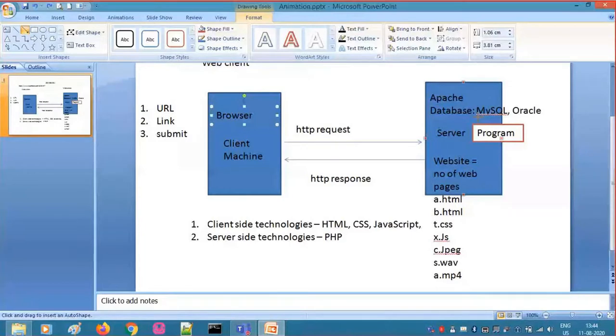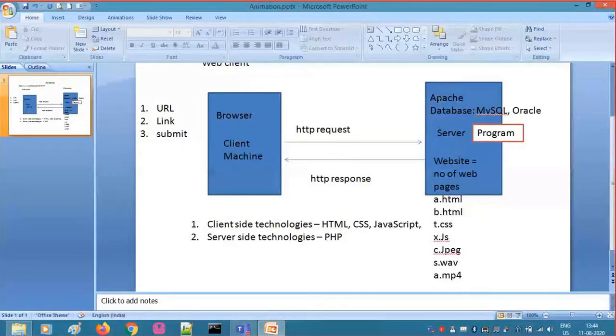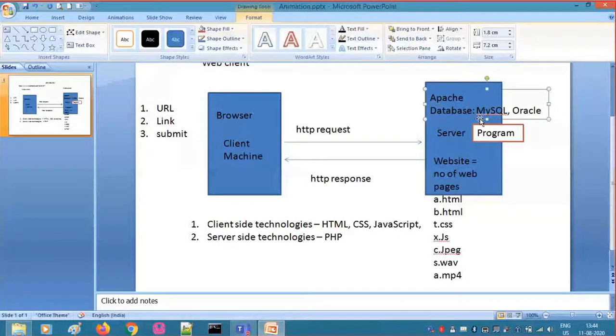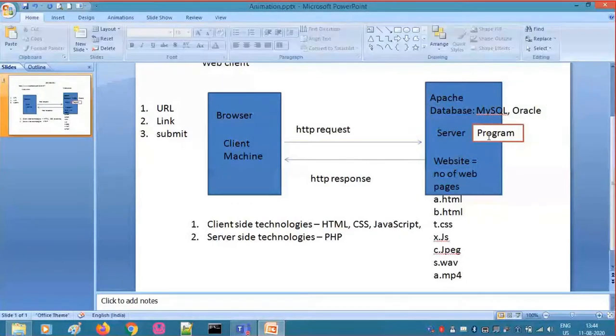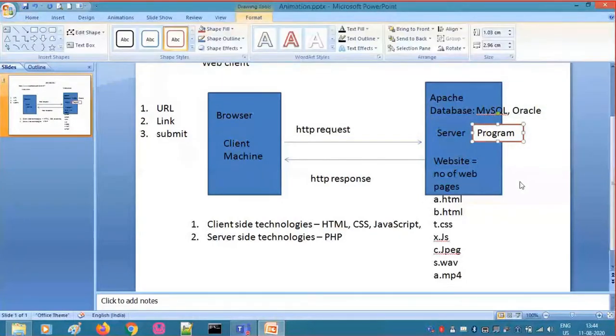In the database, your username and password will be searched, and if it is okay, then this program will say you are an authenticated user or you are not an authenticated user. So in the program, your username and password will be processed. Whatever data is fetched from the client, all the data is processed by this program. So a program is needed. This program is stored in the server, and this program takes help of the database.